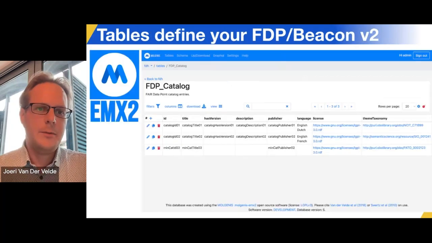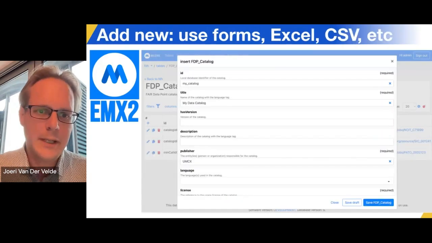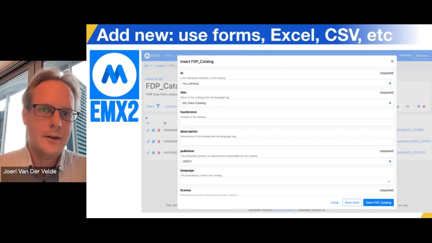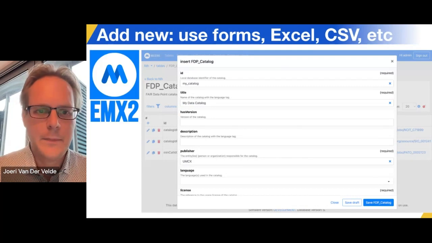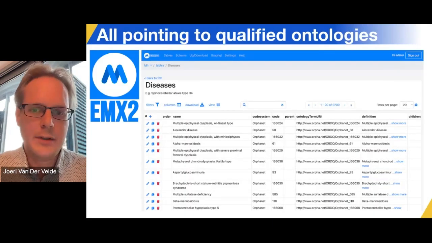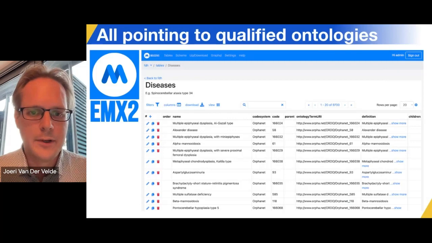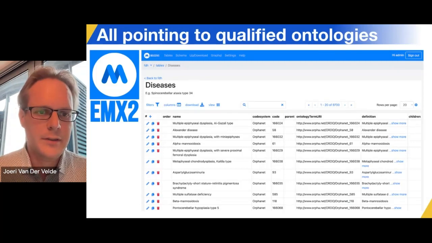So what you do, for example, if I want to create a new FAIR Data Point catalog entry, then you add just a row in a table as you would normally. You can either do this by a form or also by a CSV file, etc. And you can use the standardized ontologies. So here's an example for diseases. So that's also pre-packaged with the system. You don't have to worry about how to code the diseases or disease severity or whatnot.